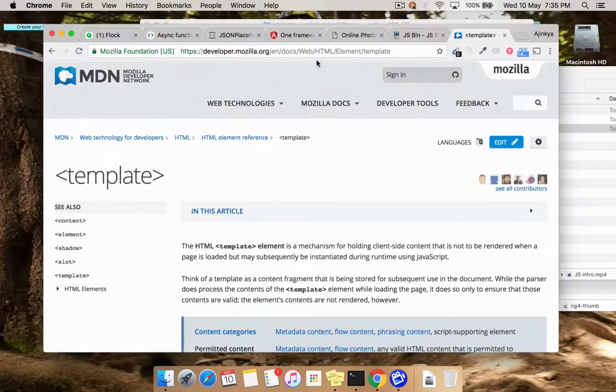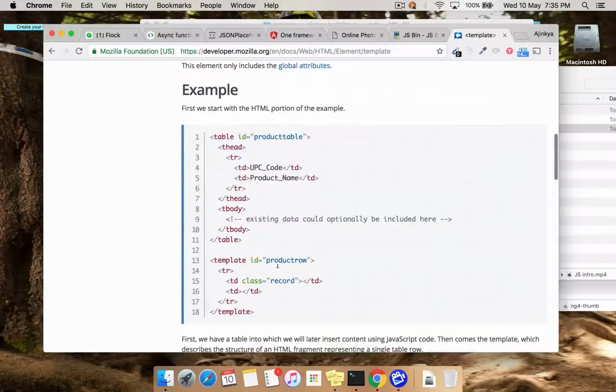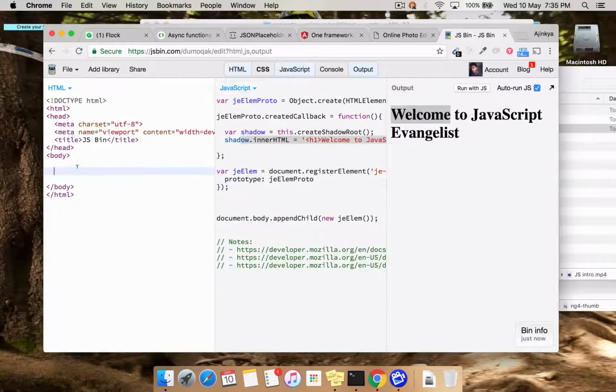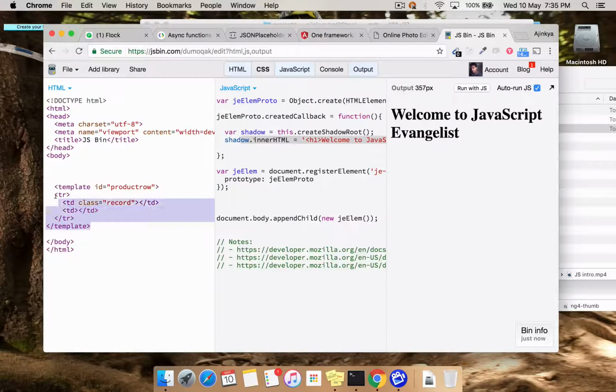So I'm just going to visit this Mozilla link, and I'm just going to copy this. I don't want to write everything, so I'll just paste it over here. There are a few simple changes which I'm going to do. I'm going to give it an ID, jelement-tpl.